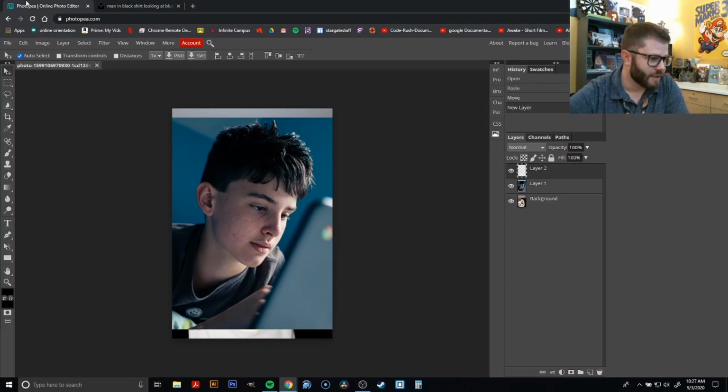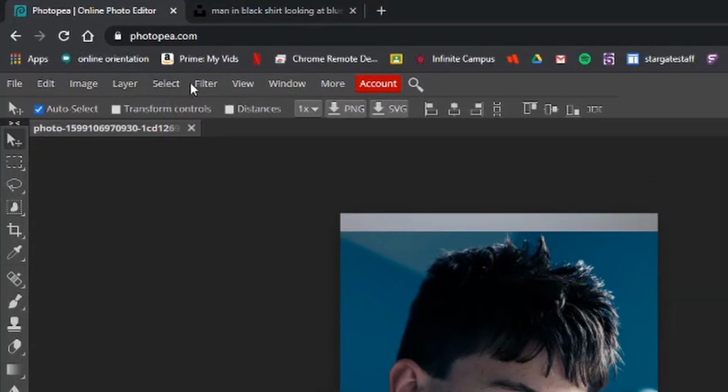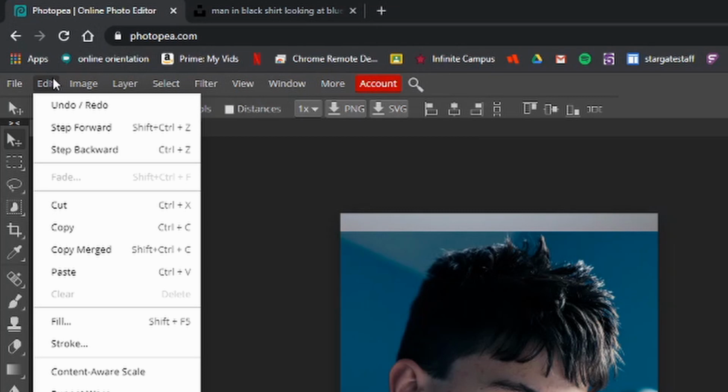So before we get ahead of ourselves, I'm just going to show you what's going on in this window. So at the very top, we have all of our different menus. One is for File, which we've already gone over. Edit shows you all of the options for editing your file. So we could step forward, step back. You could cut, copy, copy merged, paste, fill, stroke, and those will come into play later.